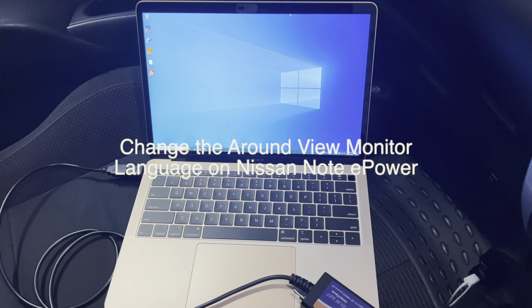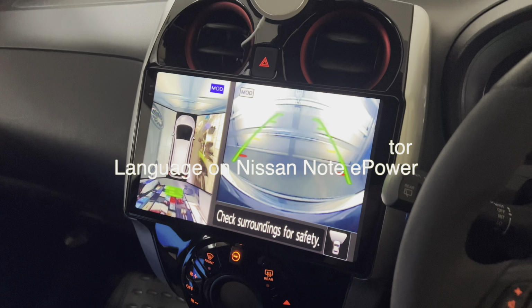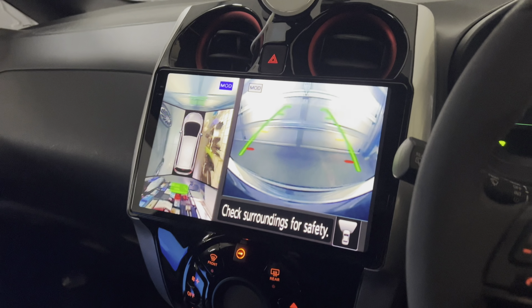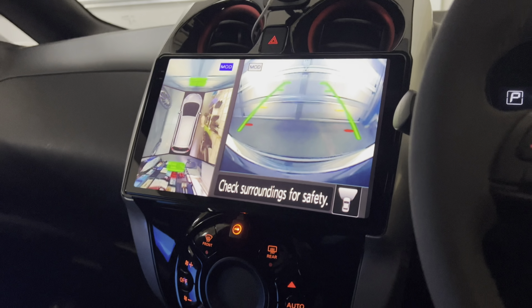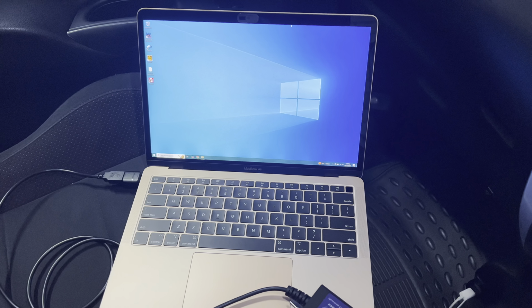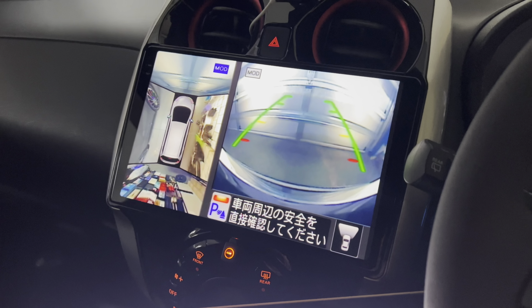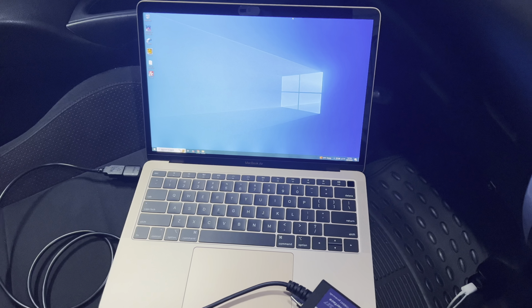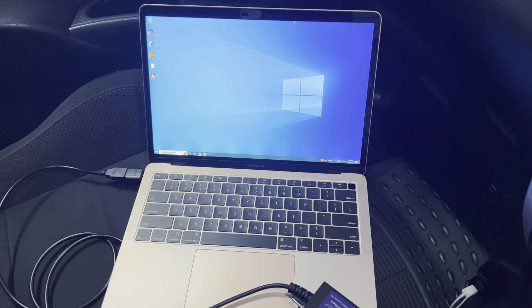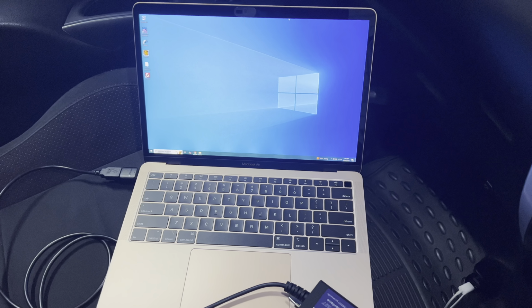Hey guys, this tutorial is how to change the language on your around view monitor on your Nissan Note e-Power. If you have a Nissan Note e-Power, you will know it comes in Japanese. We can change that to English. We can change that to a bunch of different languages, and we're going to show you how.